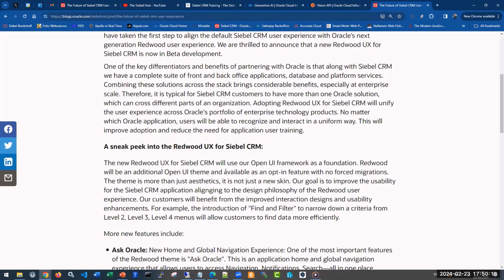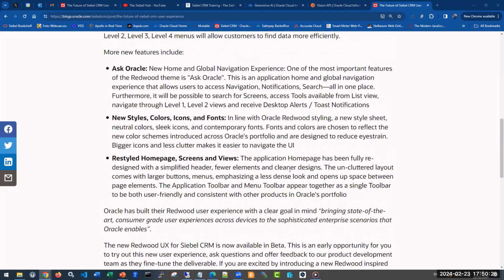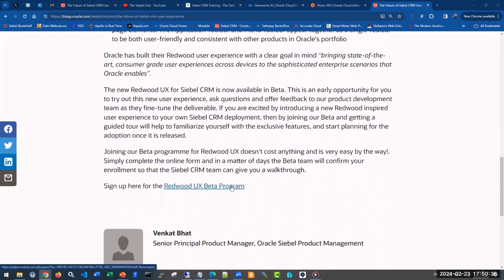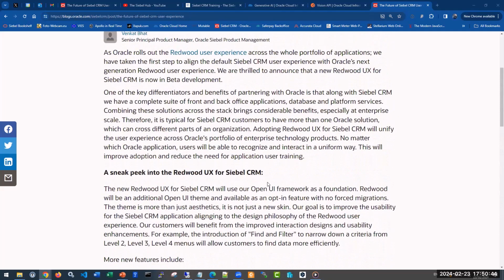And also, on this page, I'm pasting the link in the chat so you have it, there's also a few details about what to expect about Redwood UX for Siebel. And there's a sign up for the Redwood UX beta program if you're interested. So that's, of course, very recommended if you're interested in that part of Siebel innovation.